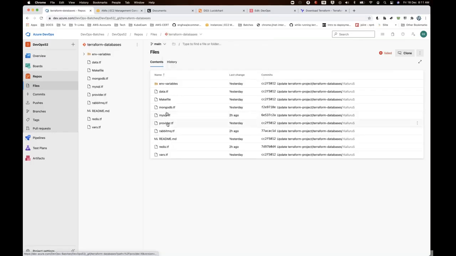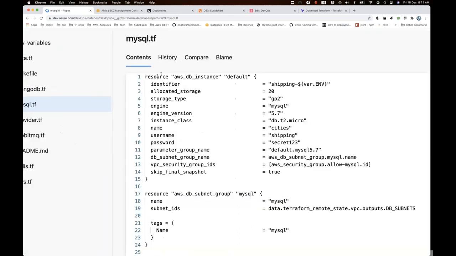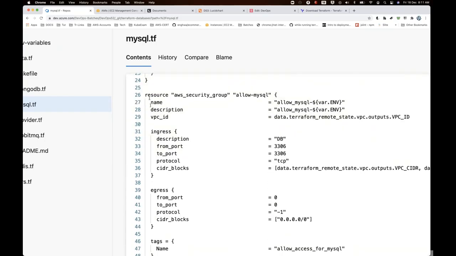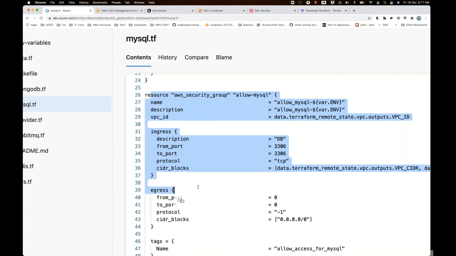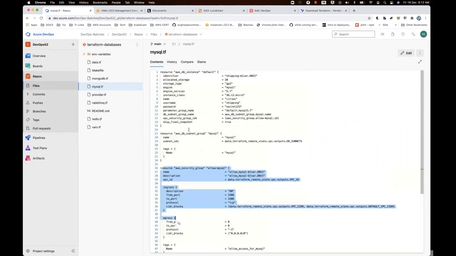So let's say you go with the mysql.tf. Here the first one you asked for is a resource, create the default, and then you have something called a DB subnet group, and then you created an allow MySQL security group, but it is not creating in that order. So there is some dependency marked actually. It understands your code.